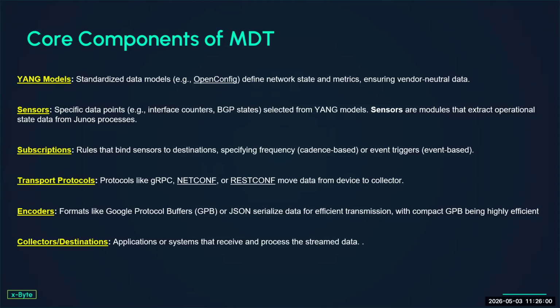There are gRPC, NETCONF, RESTCONF. We'll go through these protocols in the upcoming sessions, in a deep dive, on how these protocols work: gRPC, NETCONF, or RESTCONF.